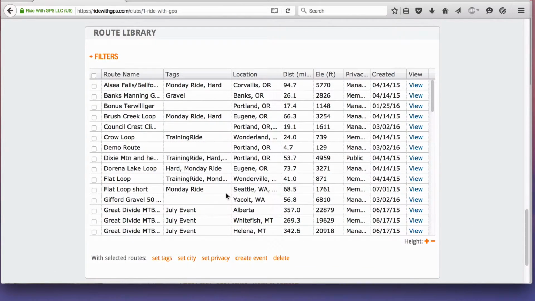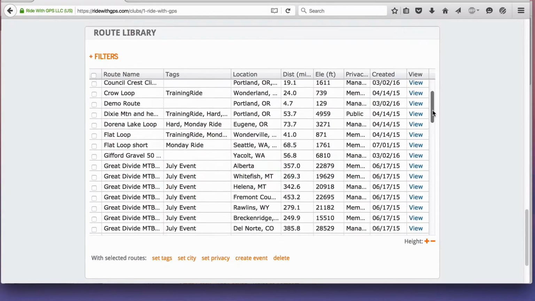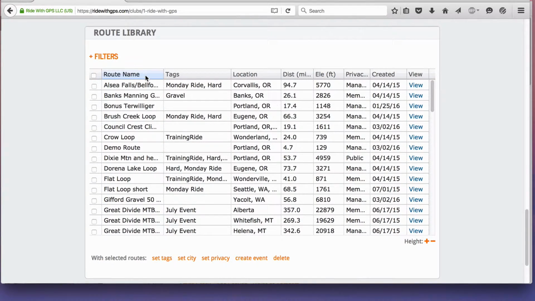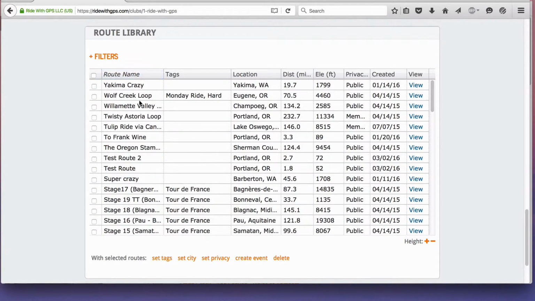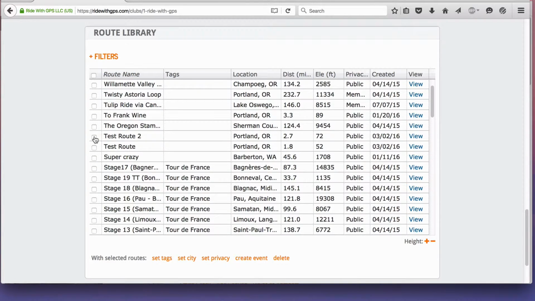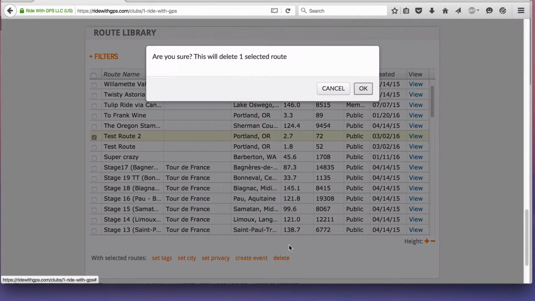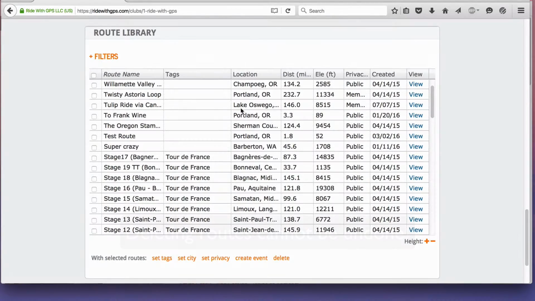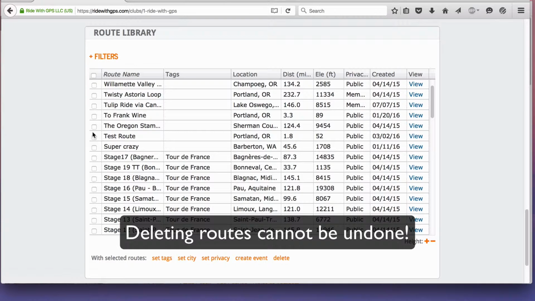And lastly, if you ever find you have a duplicate or you want to delete a route, I'm going to sort by name. See that I have an extra route here that I want to delete. And then select Delete. And OK. Be careful when using the delete, because this cannot be undone.